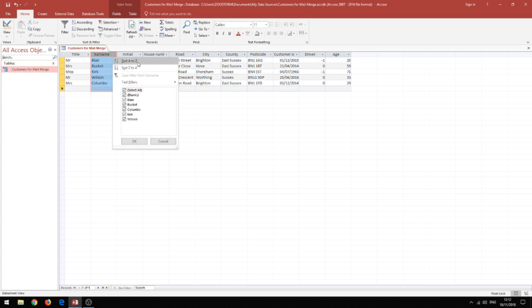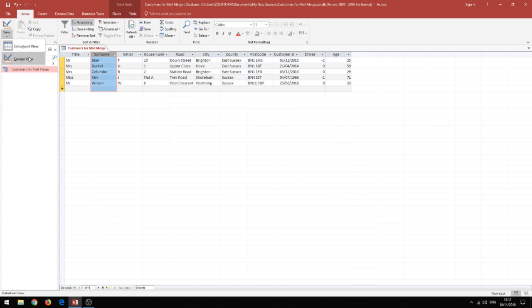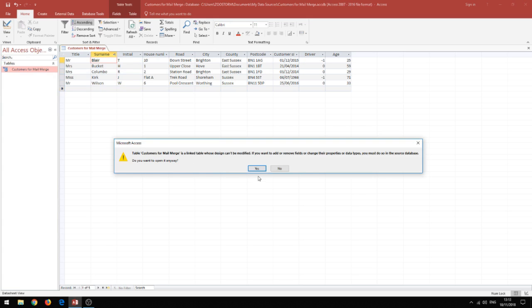You may have also noticed it's got a sort A to Z, Z to A, according to the data type. And we'll select Sort A to Z. To give the marks to show how you input the data and the data types have been selected, go to View and Design View.